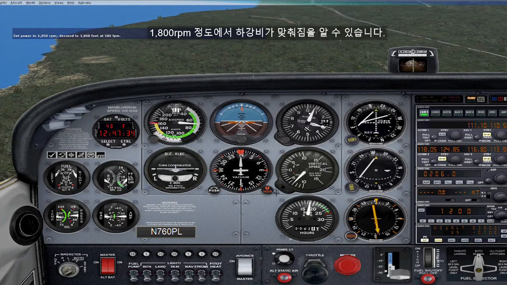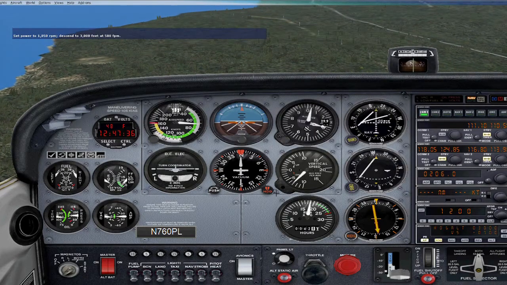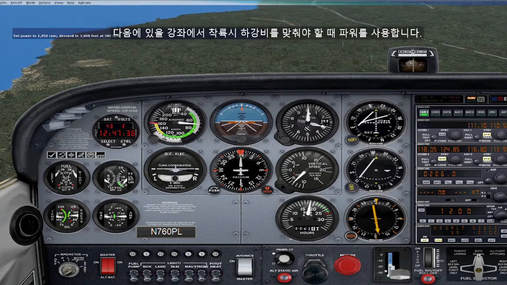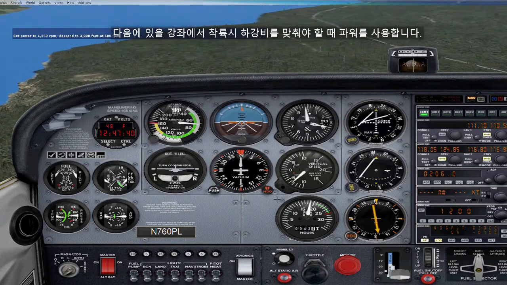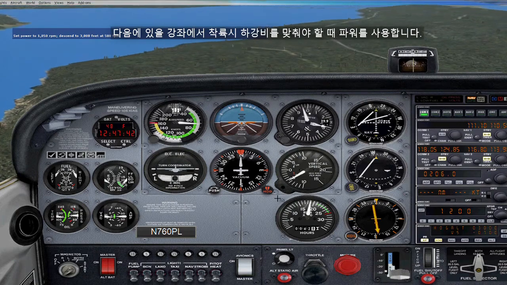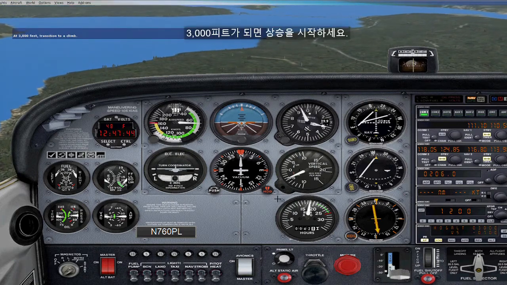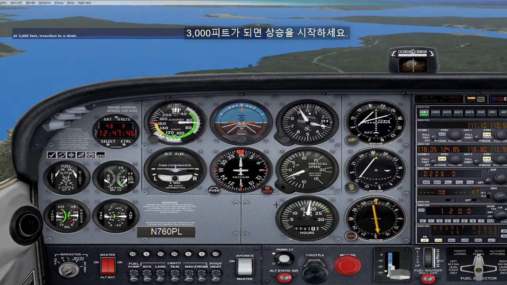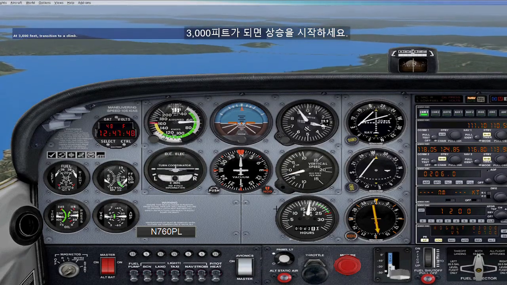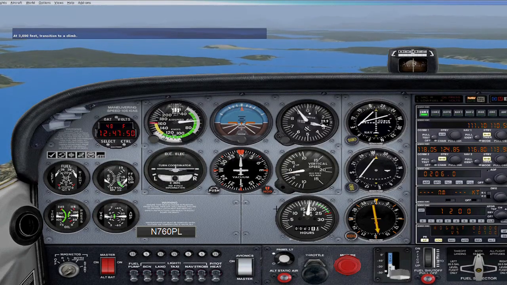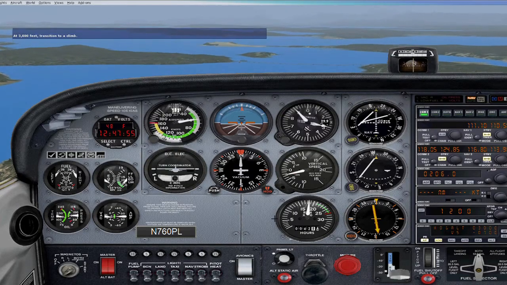This is excellent practice for the landing approach that we'll be studying in an upcoming lesson. You need to be able to control the rate of descent as you approach the runway. Using power allows you to do this. When we reach 3,000 feet, I want you to transition from a descent with flaps to a climb. This will be quite a challenge for you, but I think you can do it. Remember, I'm keeping the wings level for you here.